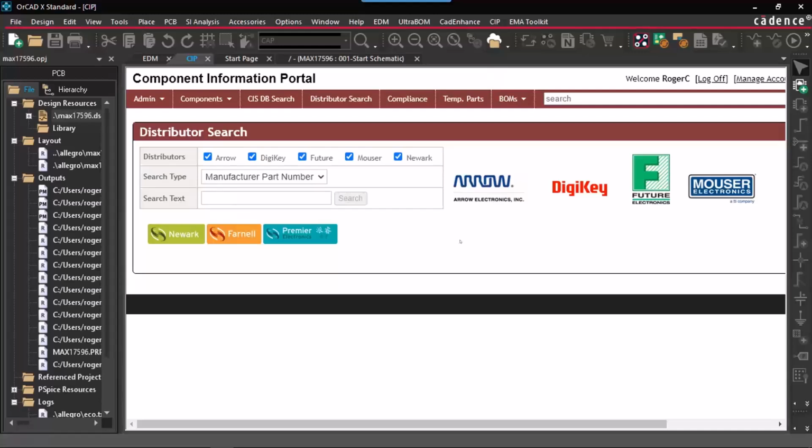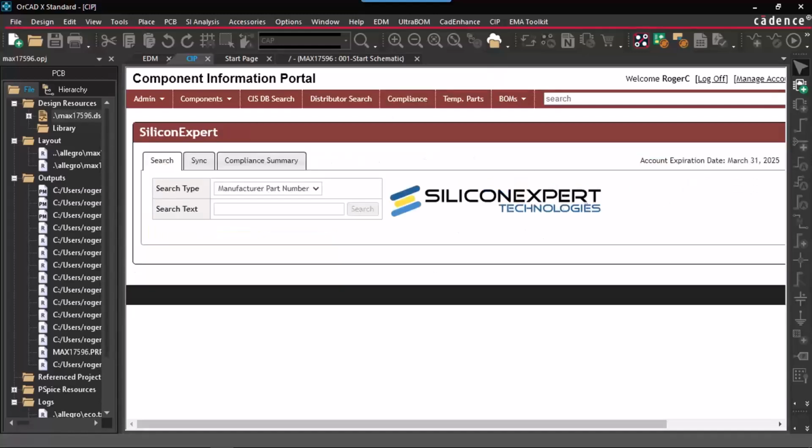And on the topic of API, as I mentioned, Silicon Expert is another huge source of data. You get great data from DigiKey and other vendors. You get 10 times more data with Silicon Expert from the same manufacturer part numbers.